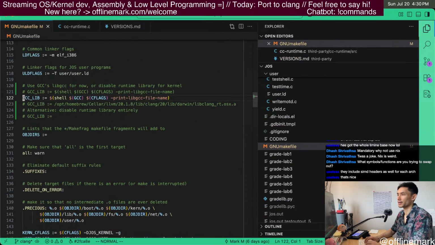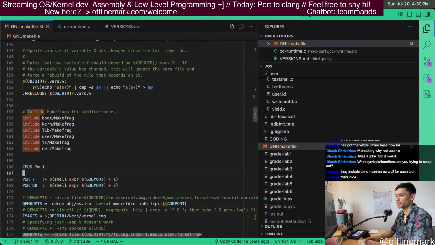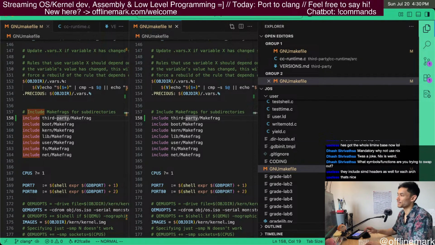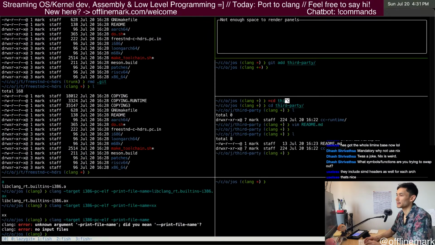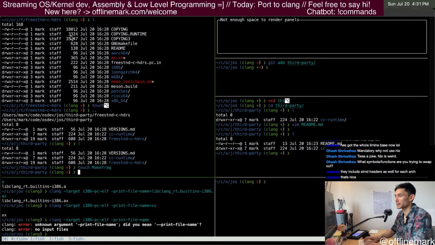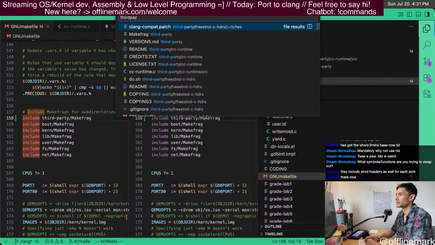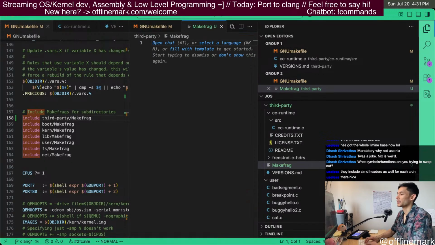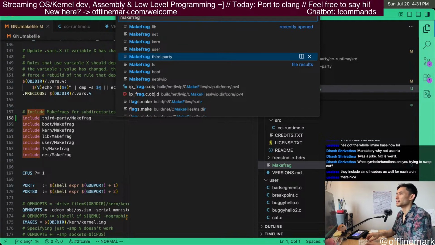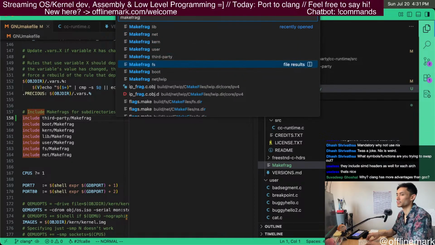Okay, so now back to the makefile. So now I guess I need to figure out how to build these things, and I sort of don't know what I'm doing, but I guess I need to make a touch make frag, third party make frag, and here's where I sort of don't know what to do. What goes in these make frag things again? Let's say I wanted to look at what's a simple one?